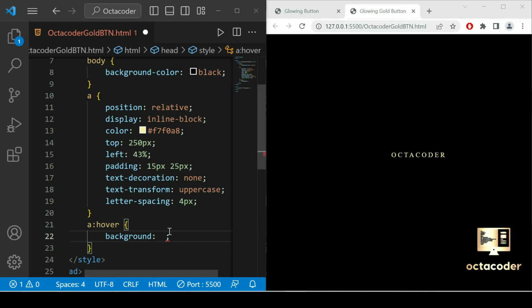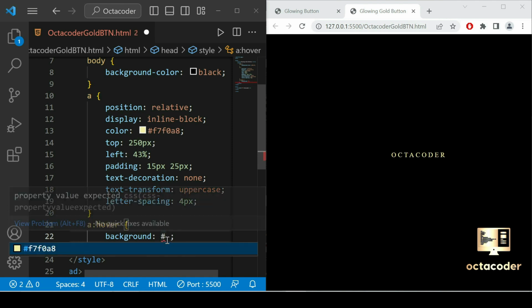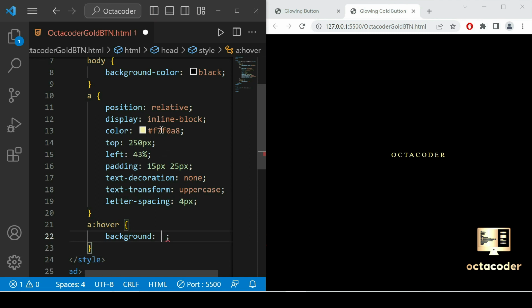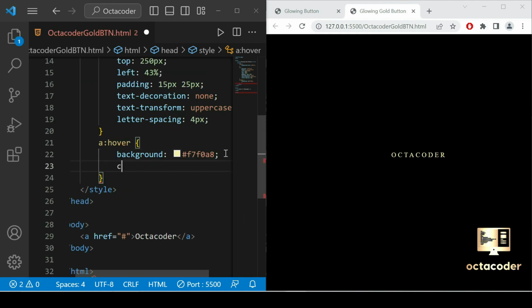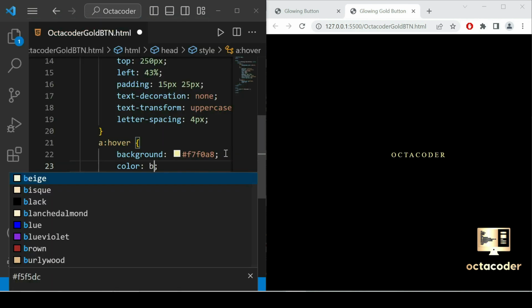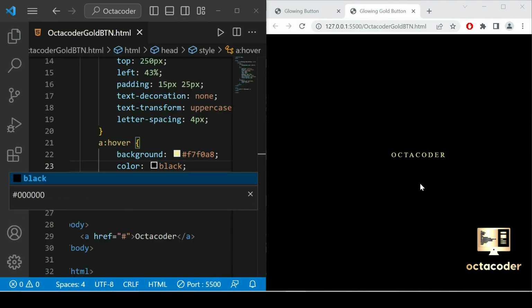So I have a hashtag, or you can just copy this also. This color and this background color are the same, or you can just copy this whole color and paste it here. It is the same F7F0A8. Save this file. Now let's check. See, on hover the background color is coming. We can't see the text, so let's give the color black, so you can read the letters. Yeah, see, we can read it now.